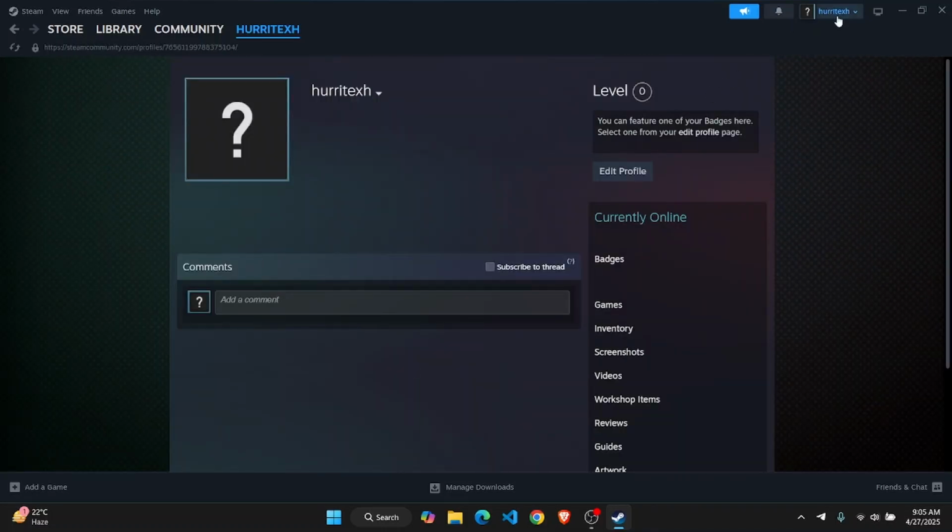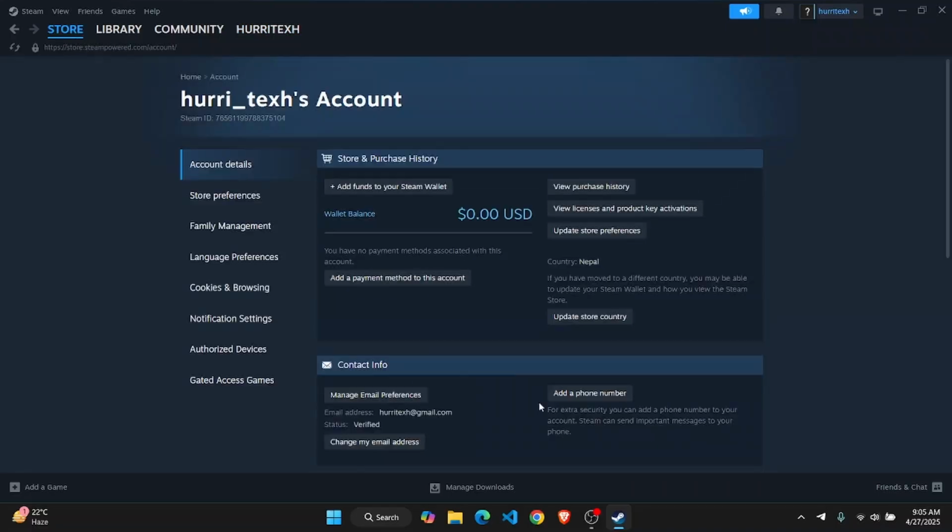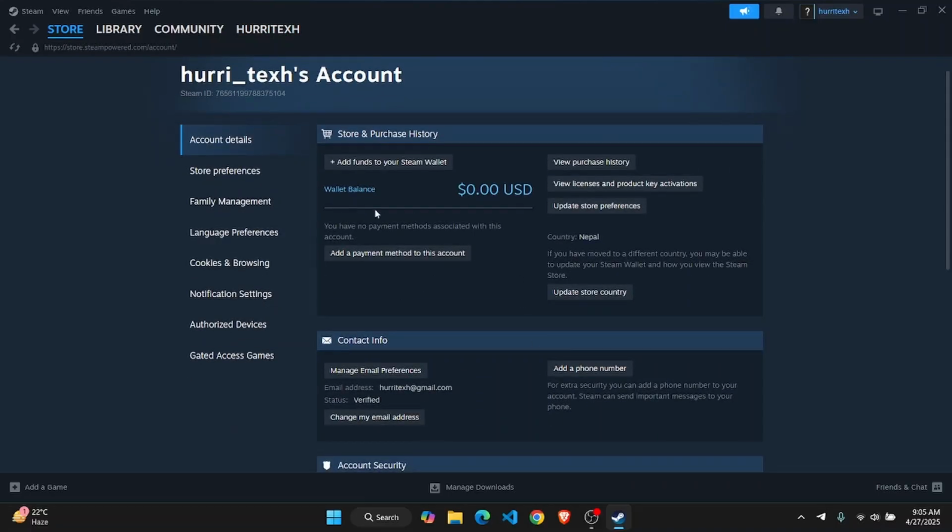And then if you click on the account details option, as you can see here, you're going to have to add a payment method to set a country. And if you have moved to a different country, you may be able to update your Steam wallet and how you view the Steam store. This also includes the currency. So if you want to update your country, just click on Update Store.